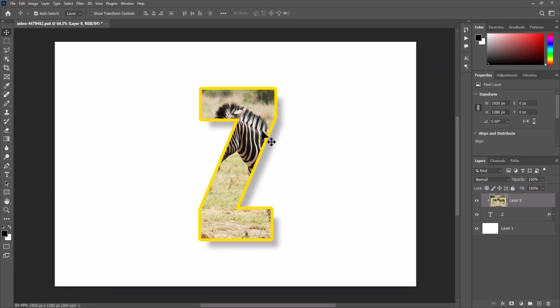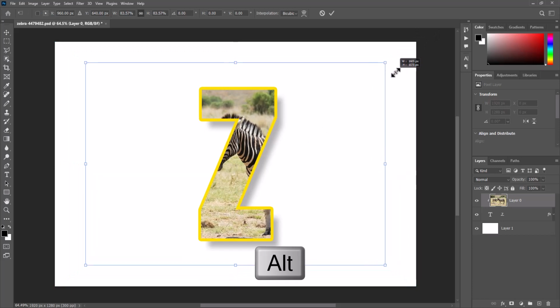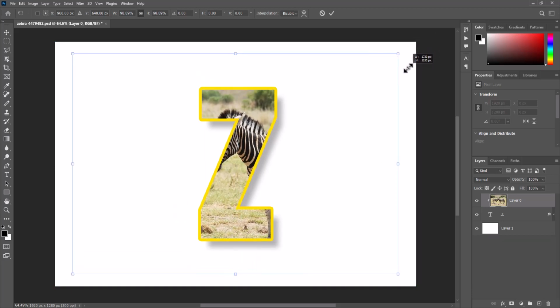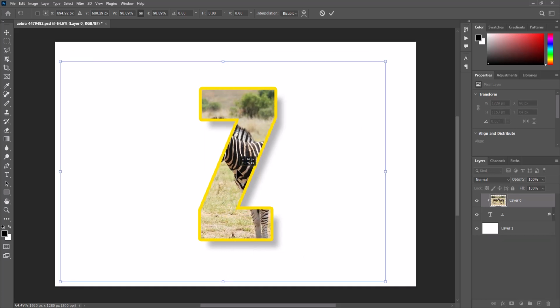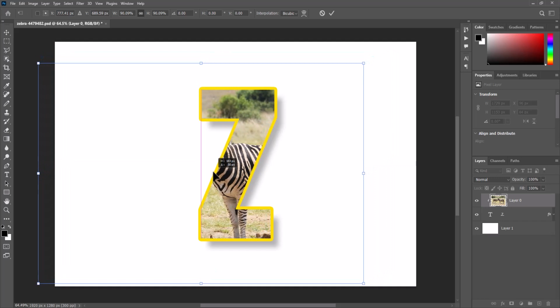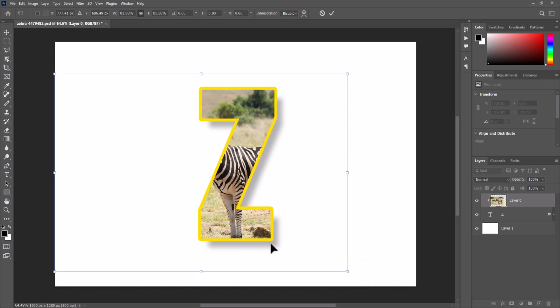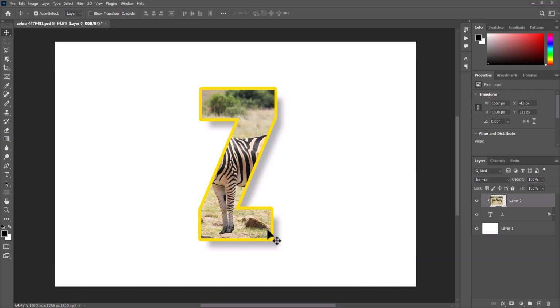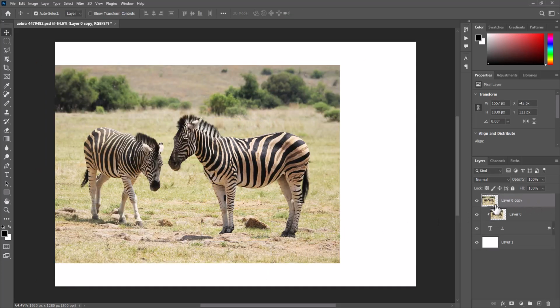If we want to resize our image inside the letter, press Ctrl+T to open the Transform tool and go to a corner. Press and hold Alt as we drag it in or out. To reposition it inside the letter, just drag it. Then, press Enter or Return. Make a copy of the layer by pressing Ctrl+J.